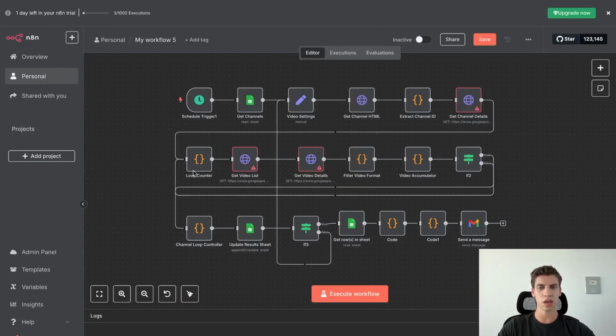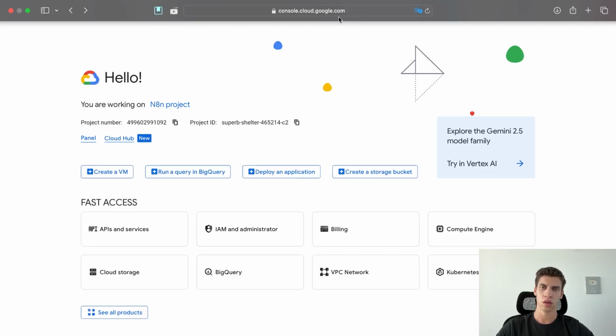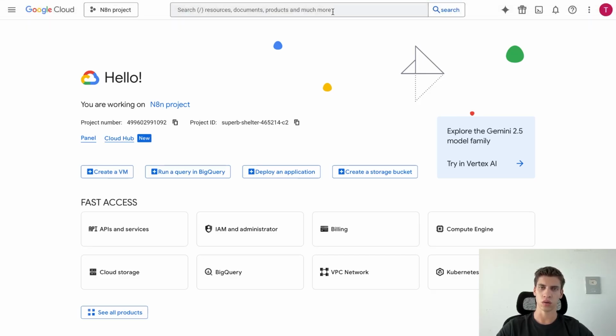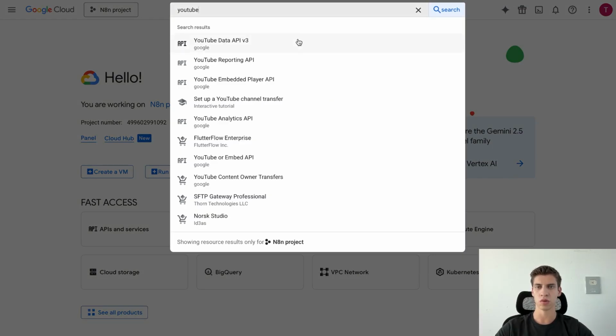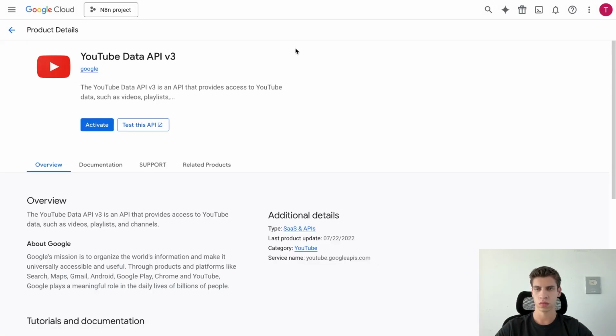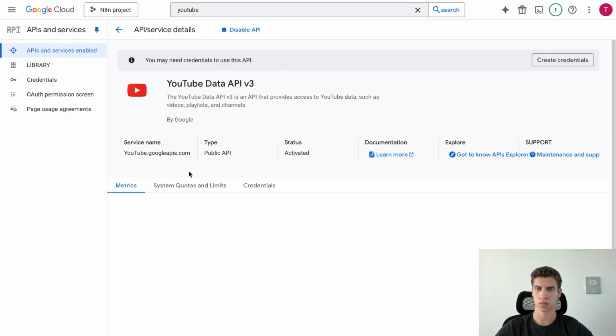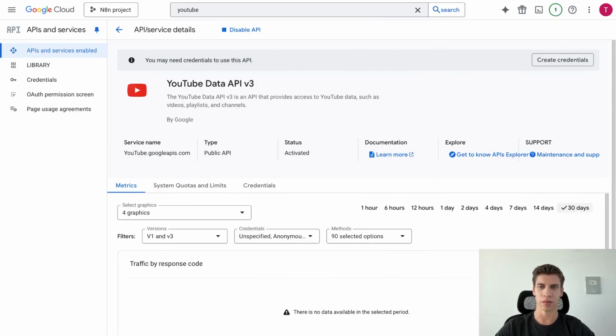And for these 3 HTTP request nodes, we will need to go to the Google console, which is the same place you enable the Sheets and the Gmail APIs. And we will need to enable a specific YouTube API. In the Google console, you will click on this search bar and search for YouTube. And you are going to choose this YouTube Data API v3. Click on Activate. And that's it. Now back to N8N.